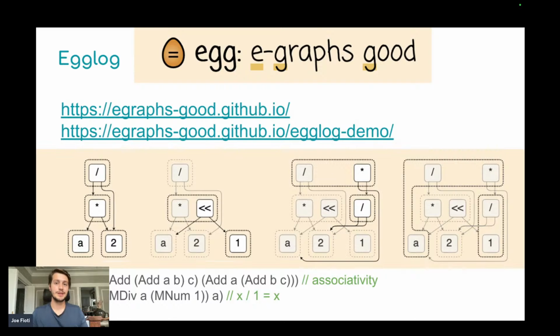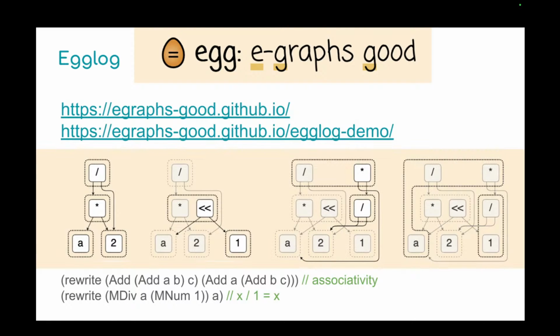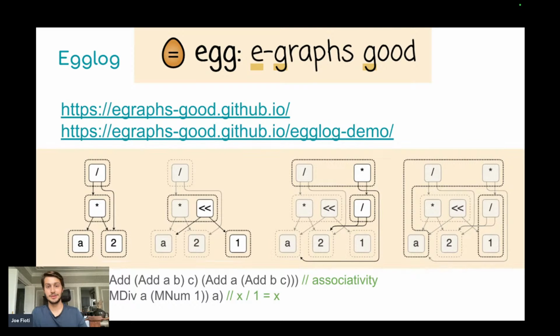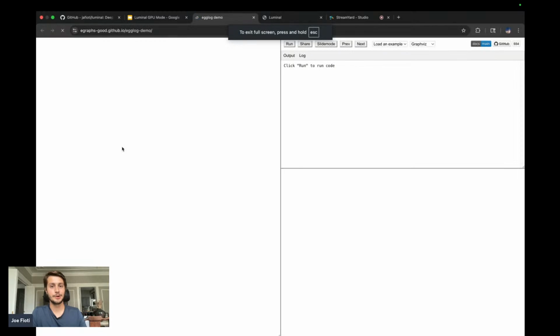So I mentioned we use egglog, and we use an egraph as our underlying data structure. It really provides a way for us to build this search space in a pretty robust way by writing these rewrite rules. So you should absolutely check them out. This is their website, egraphsgood.github.io. And then there's a really cool demo here.